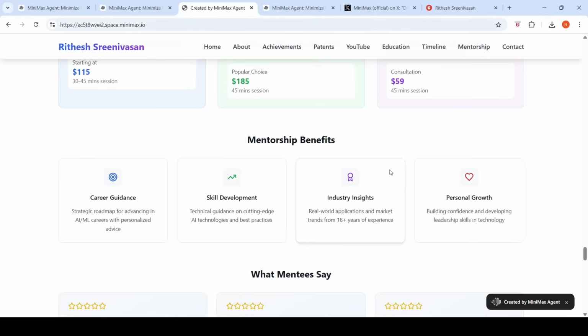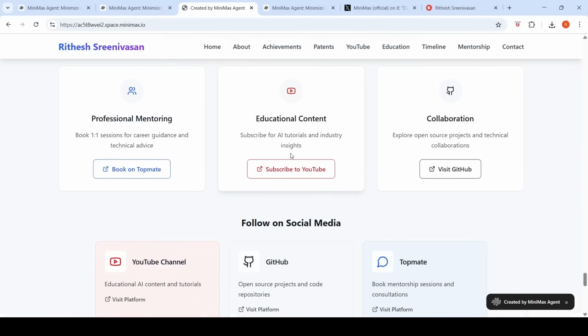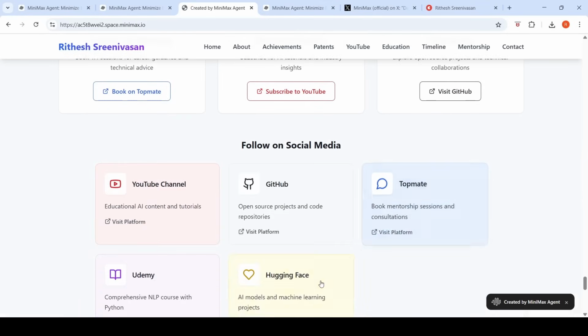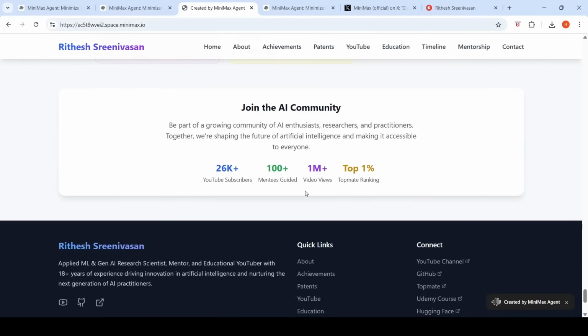But I can download this website and deploy it wherever I want because it gives the code to me. Then it talks about my mentorship and finally my contact. There is no explicit contact, but it tells about my YouTube channel, my GitHub, my Topmate, my Hugging Face, my Udemy course. And it says join the AI community. So it has actually done it very well.